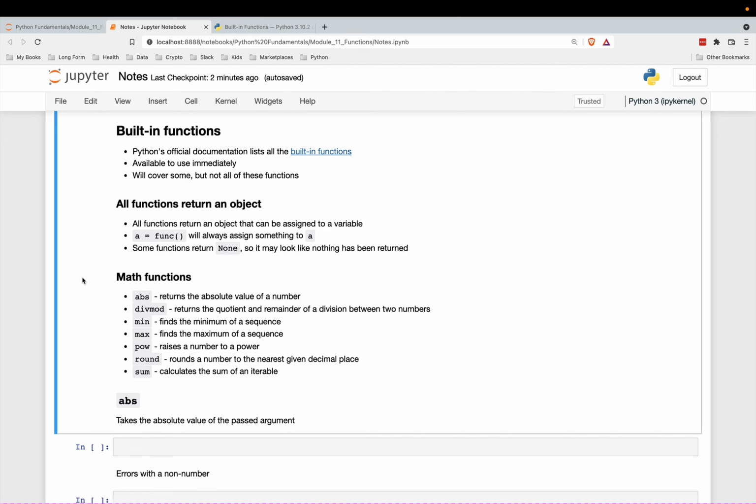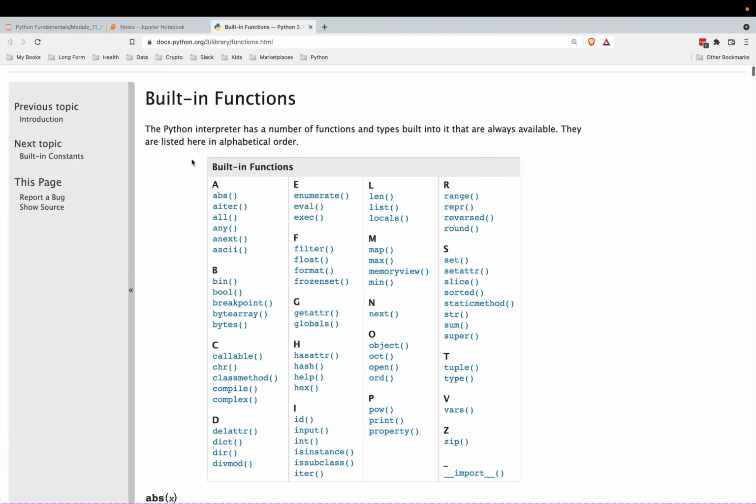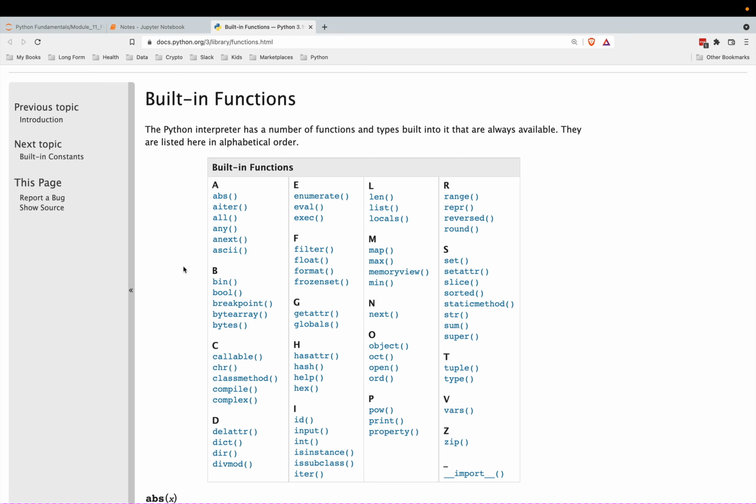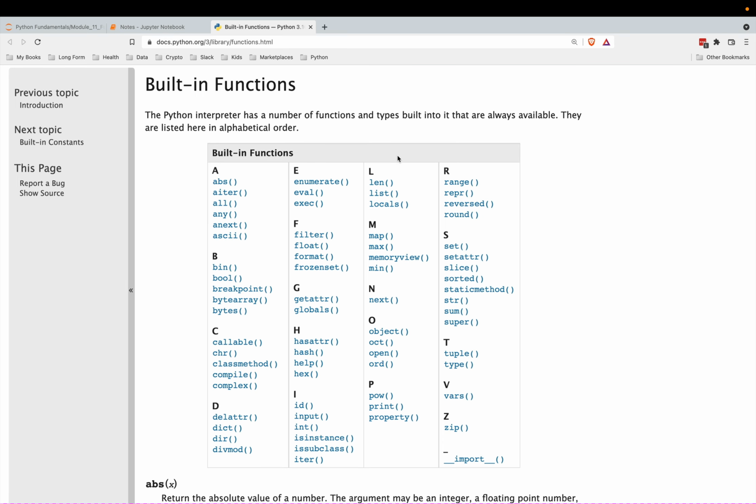We're now going to begin our coverage of the built-in functions. These are all of the functions that are available to use immediately in any Python program. The official documentation lists all of these built-in functions. I've brought up this page over here, and you can see this entire list right here. So this is the official documentation. There's quite a few of them.